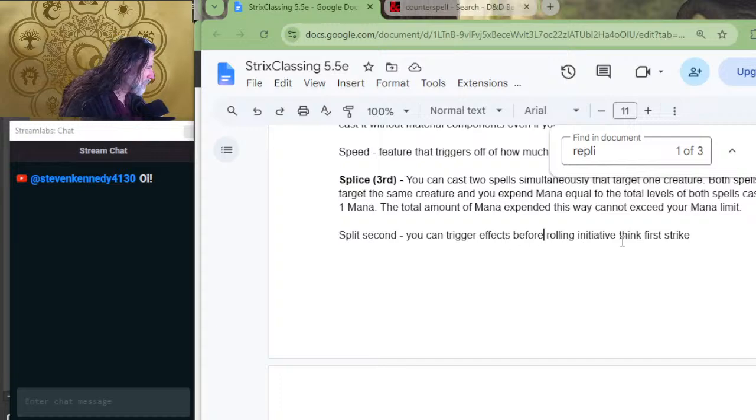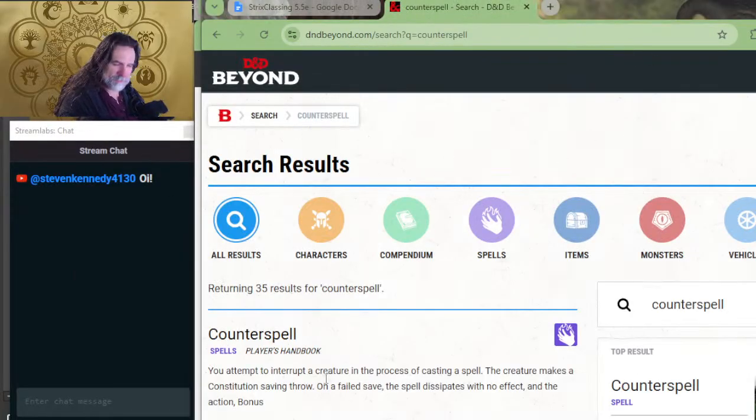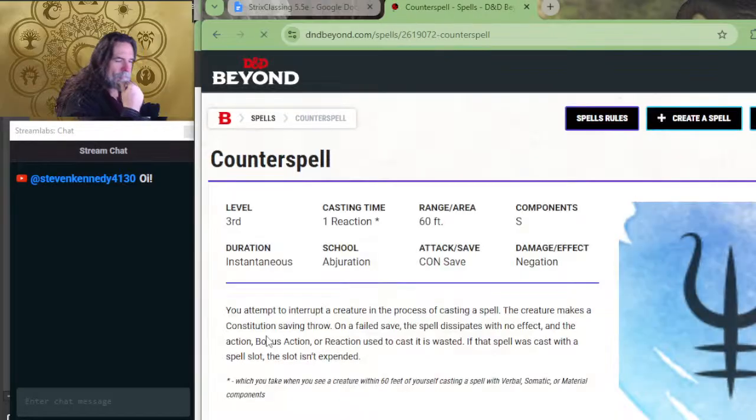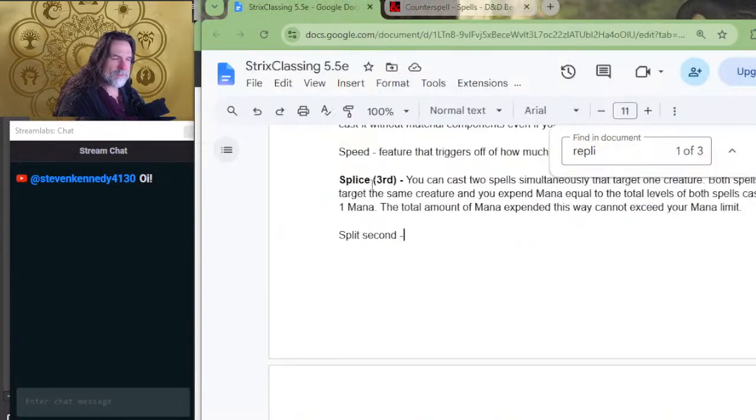You can trigger effects before rolling initiative. Think first strike. No. We're going to change that. Let's go to Counterspell. On a failed save, the spell dissipates. Okay, Counterspell. Split Second. This feels second tier to me.